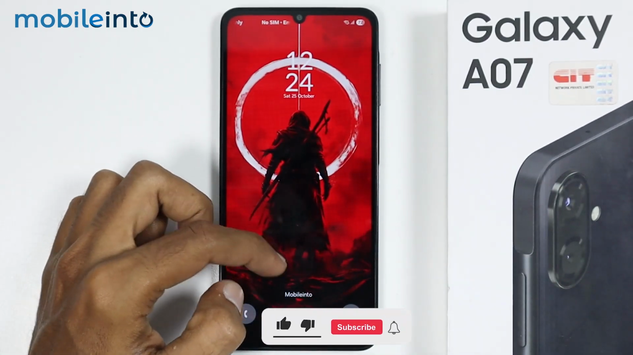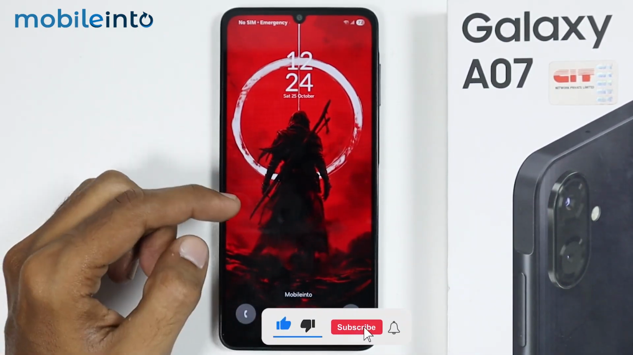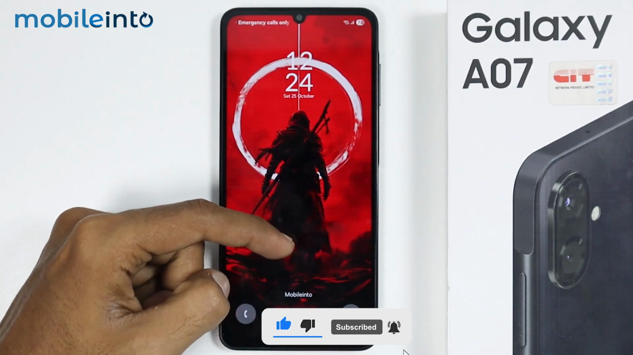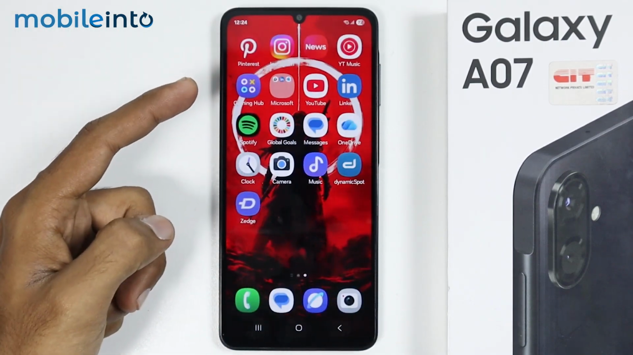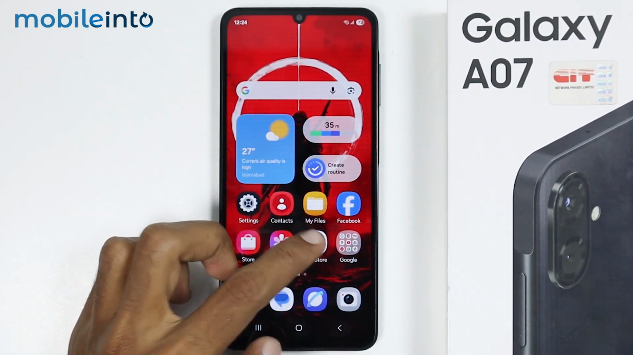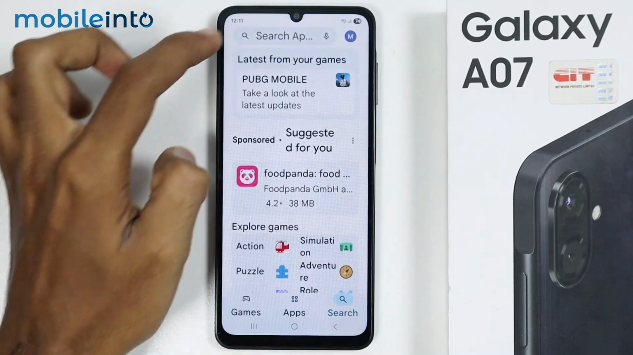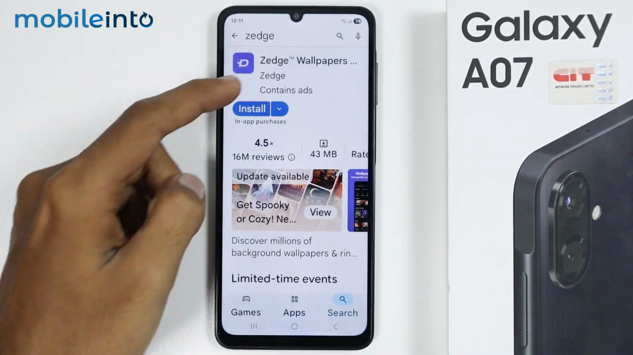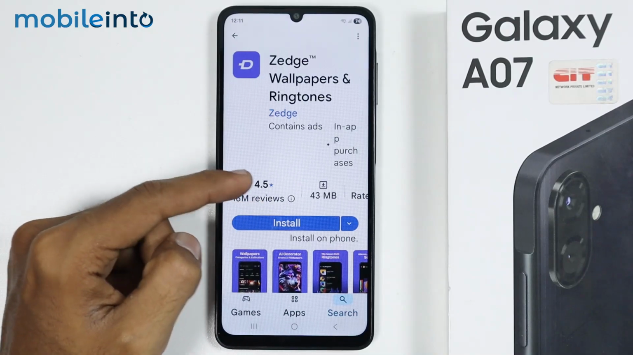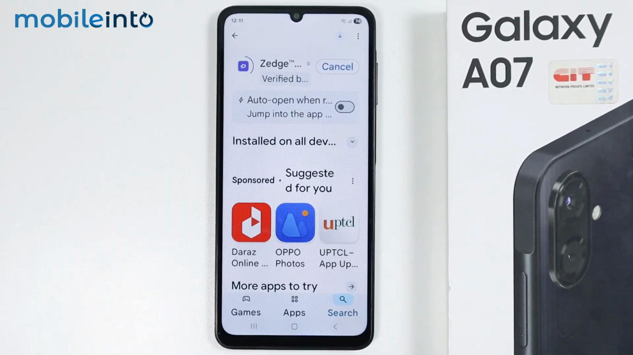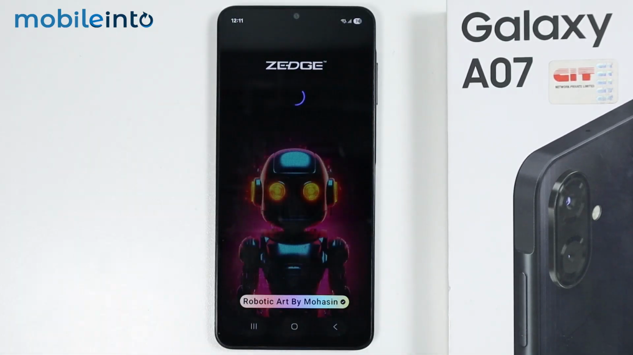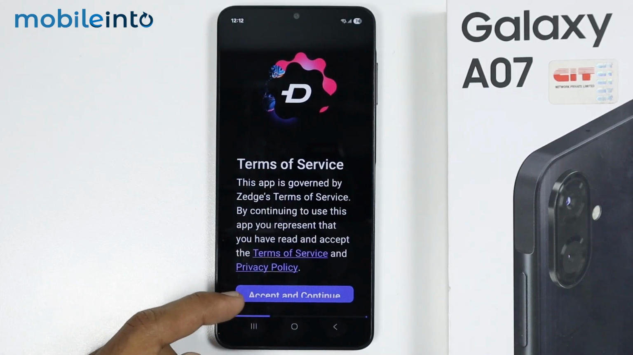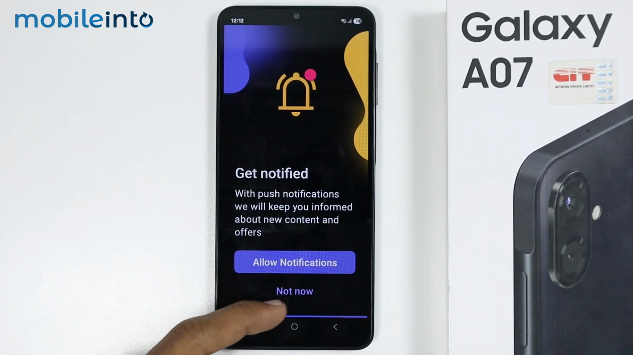A07. Now, if you want to set a live wallpaper on your Samsung phone, first of all, just go to your home screen and open the Google Play Store. Then in the search bar, just search this and install this app on your smartphone. Then tap on Open. From here, just tap on Accept and Continue and select Not Now.